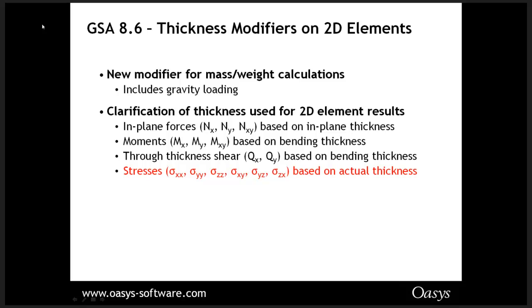So alongside the bending and in-plane thickness, we've now got a thickness for the mass and weight calculations. So something like the gravity loading will now be based on that mass weight thickness, and so it's clearer exactly what you're getting. And we've also tried to clarify what thickness gets used for the various 2D element results.